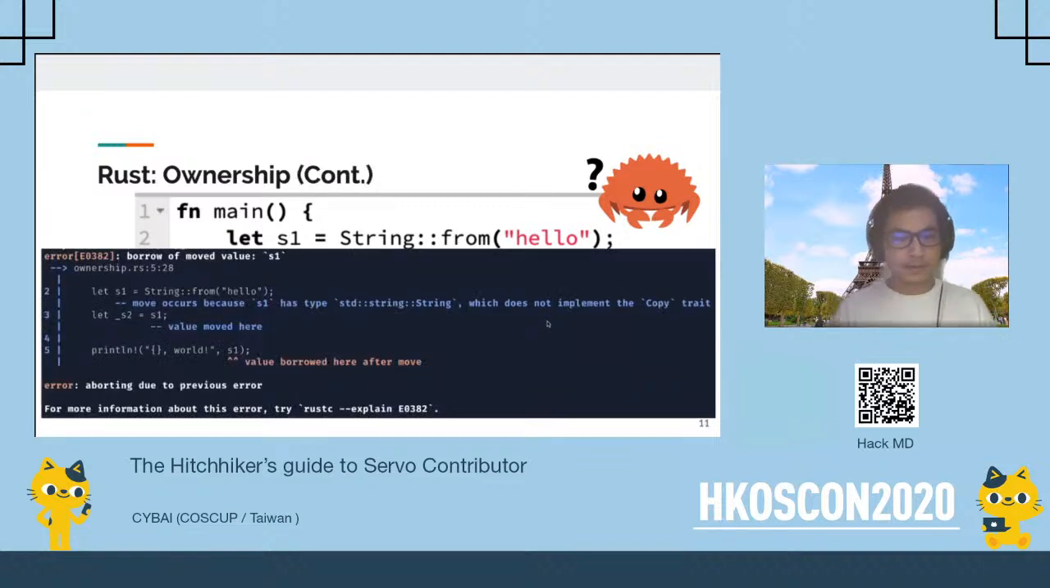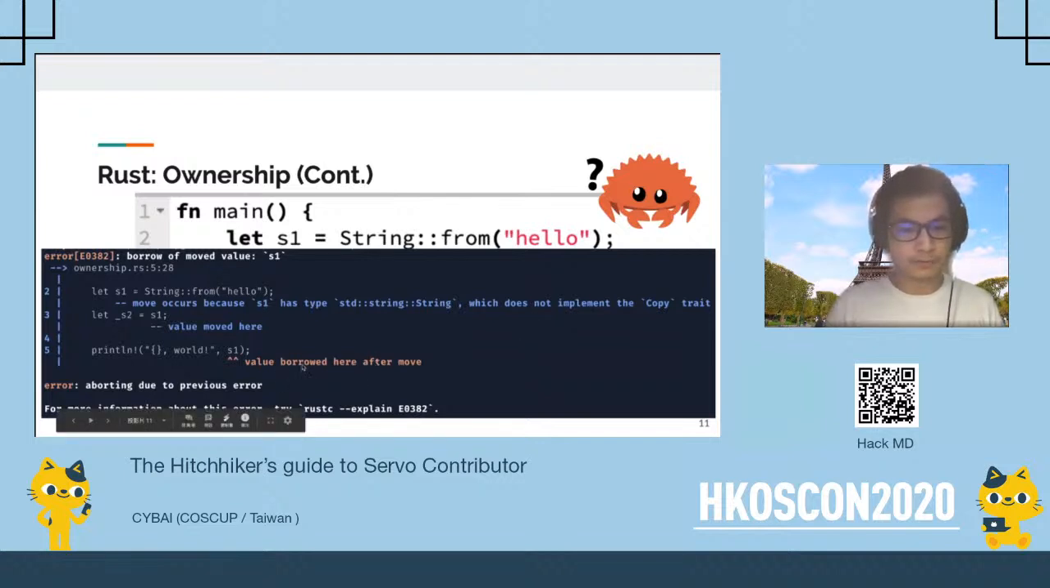When you compile this example code in Rust, you will get this. The compiler will tell you the s1 value is borrowed here after move. Here is line 5, and it will tell you the s1 value has been moved in line 3, which means you have transferred the ownership of s1 to s2 in line 3, and then you try to use it again. But at that time, the ownership of s1 has gone, so you cannot use it anymore.